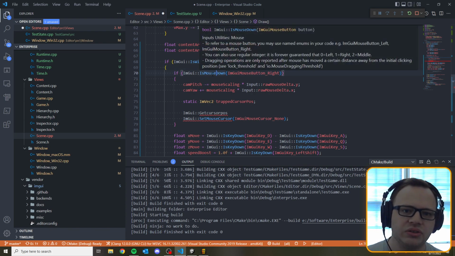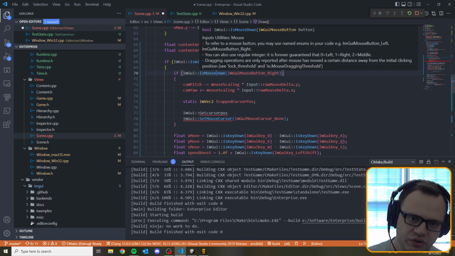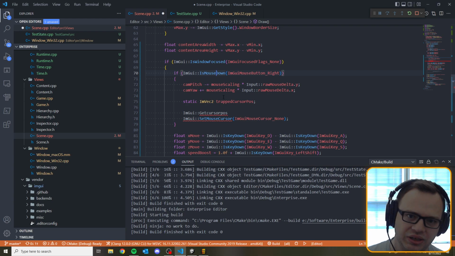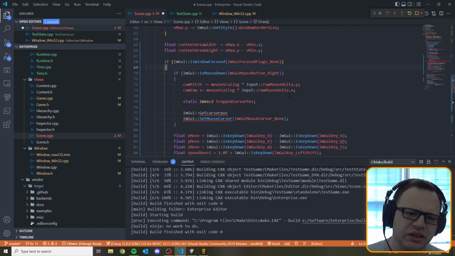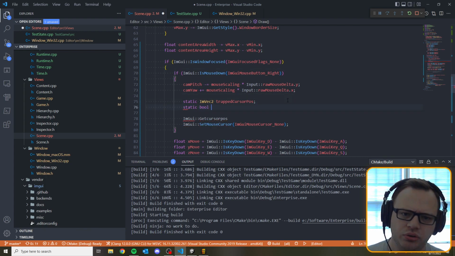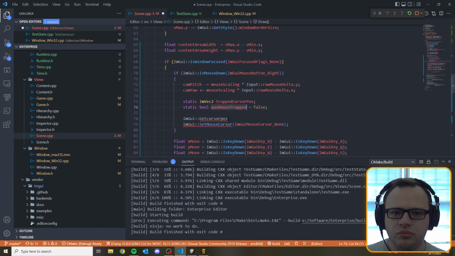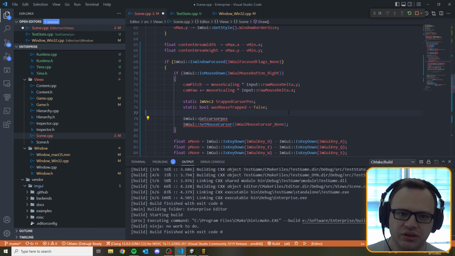So when we hold down the right mouse button, we are in mouse trapping mode by default. So this code will occur when we are in quote unquote mouse trapping mode. Static bool was mouse trapped. We'll default initialize it to false. But this will track whether the mouse was trapped last frame, and if it was or wasn't, we can handle this a little bit differently.